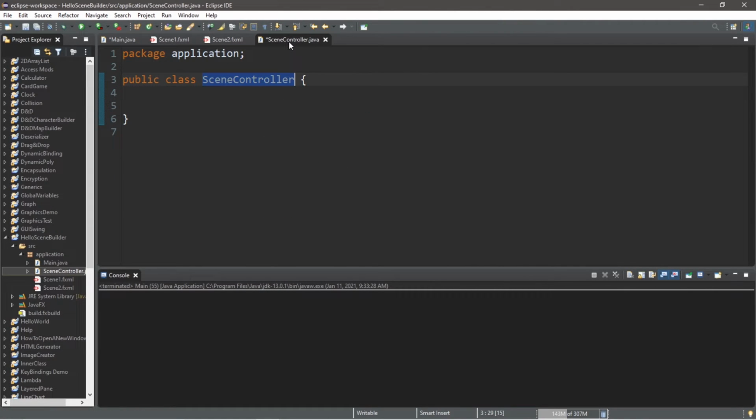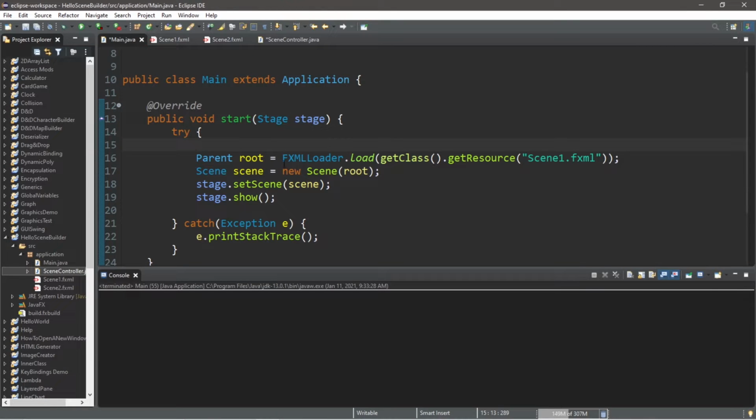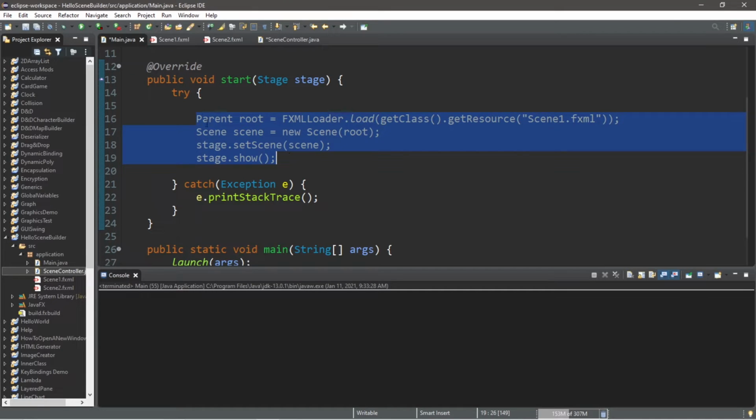Now before we move on to filling in the scene controller class, let's make sure that we have a few things filled out within our main Java file. We should have at least these four lines within the start method: parent root equals fxml loader and so on, and then pass in the file name of the scene that you initially want to be displayed. I would like scene 1 to initially be displayed, so I will pass in that file name, scene1.fxml.